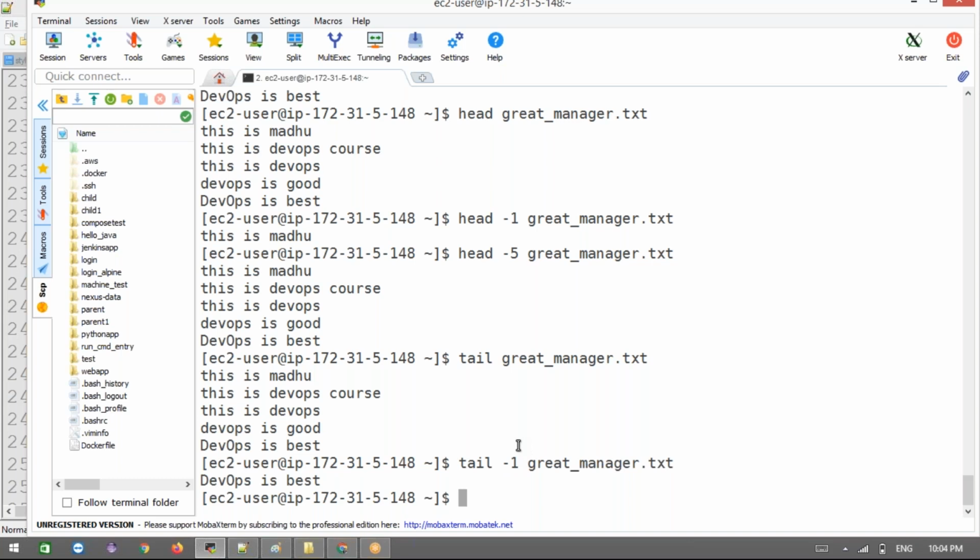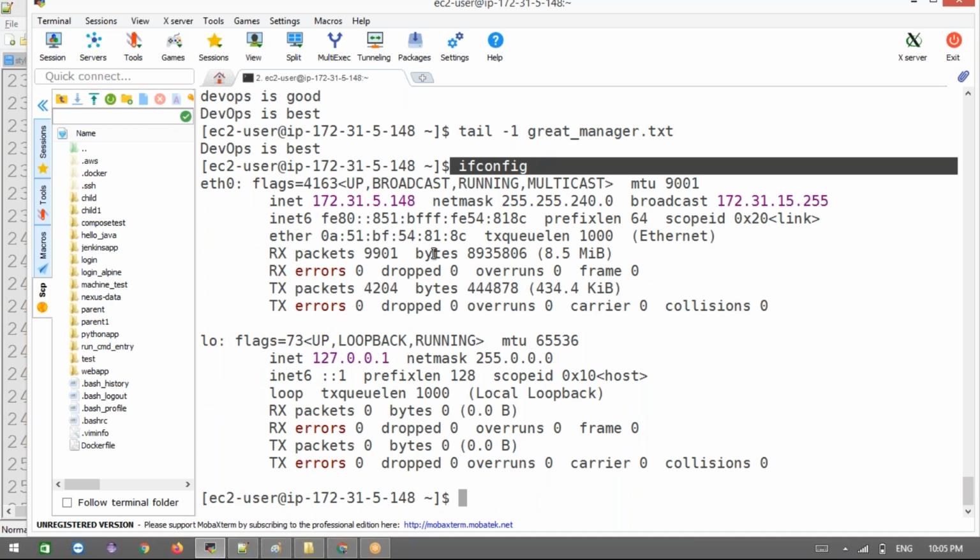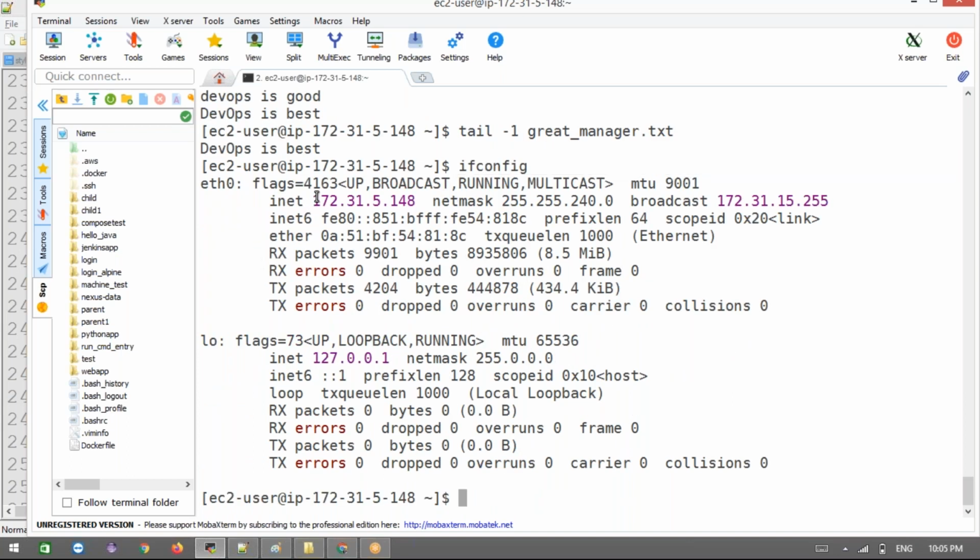Is it clear, guys? And one more very important command is ifconfig. Now this ifconfig will give the IP address of your machine, the IP address of this machine. This is the network address we have, this is the IP address here. This is the IP address of my machine, the private IP, not the public IP.